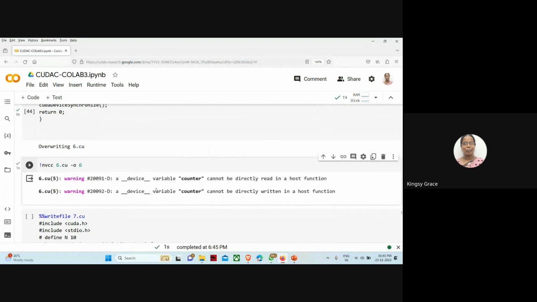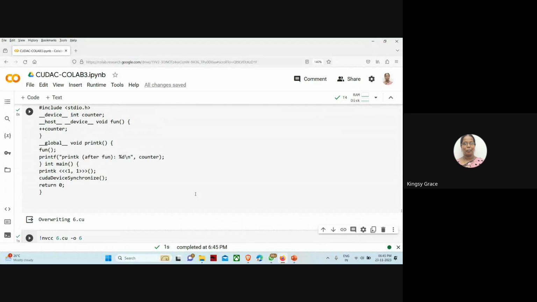See here, device value counter cannot be directly read in host function. You couldn't read that in the host function, because this is mainly allocated for device. So that variable you couldn't read from this particular host device function. That is the problem.